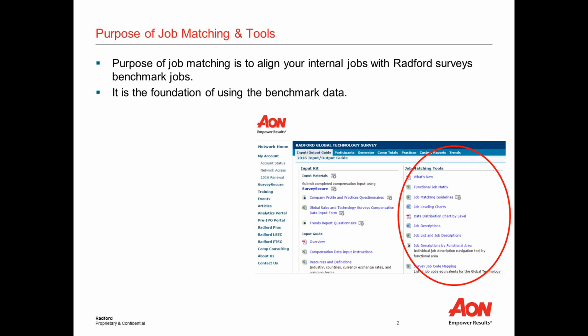So the purpose of our session today is to look at the job matching methodology as well as the tools provided by Radford to enable you to complete your job matching internally, and then from your job matching complete the actual compensation input form, which is what we will use to review your actual data.